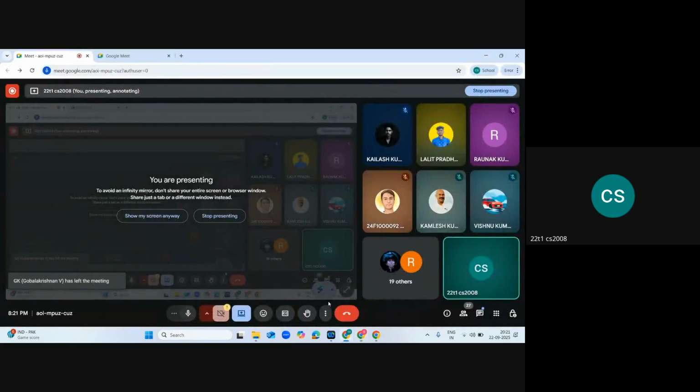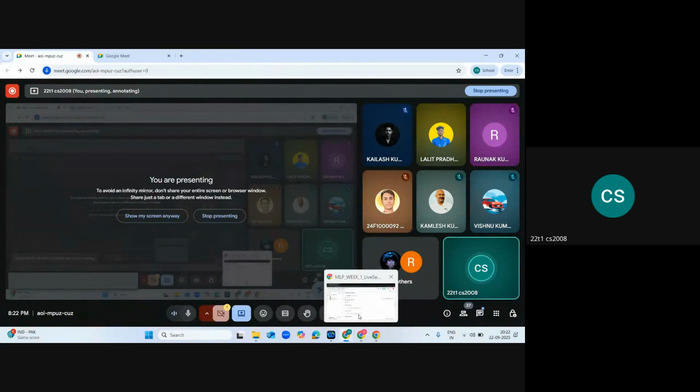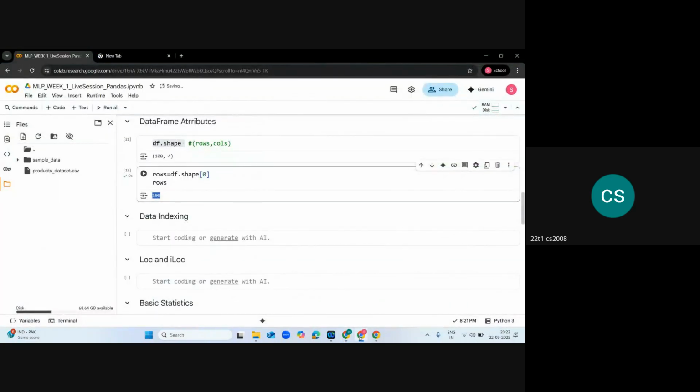Someone raised a hand, I think. You can unmute. Anyone who has a question, you can unmute straight away. You don't need to raise the hand. Because I am working on Colab, I'm not able to see who has raised the hand on the Meet. So you can unmute and speak anytime you have a doubt.